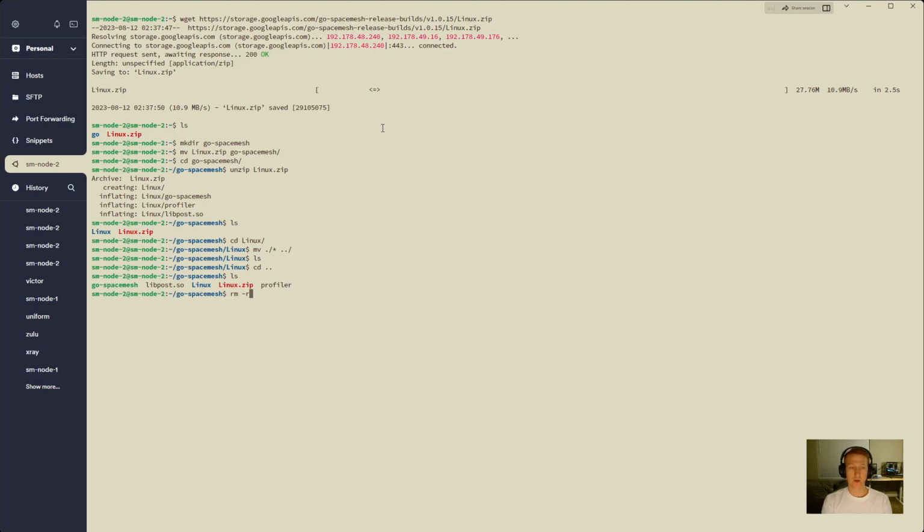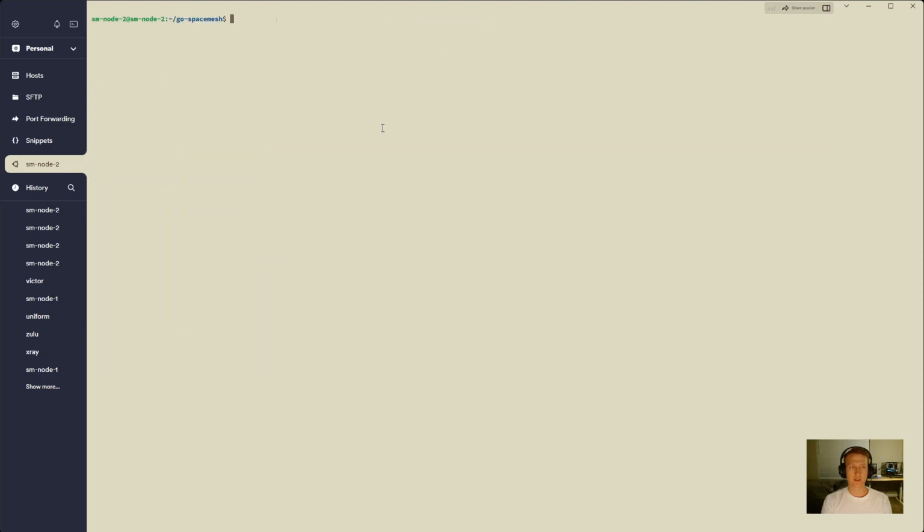That also means we can do rm -r, do a little cleanup here, get rid of the Linux folder, and get rid of the Linux.zip file. Now we're down to just our three files that we need. Let's hit clear. I know I'm going quick. Luckily, it's a video, so you can always go back and rewatch something.